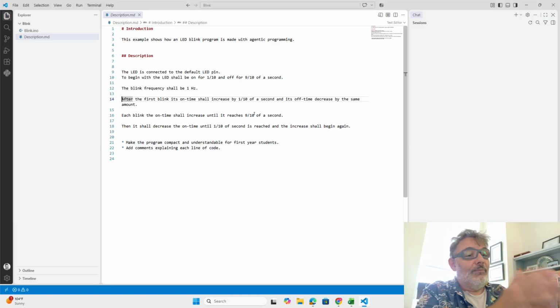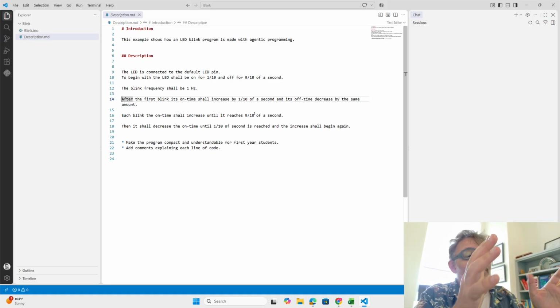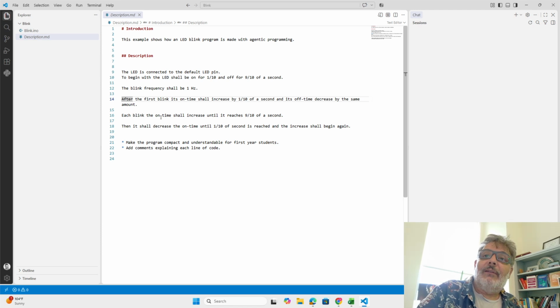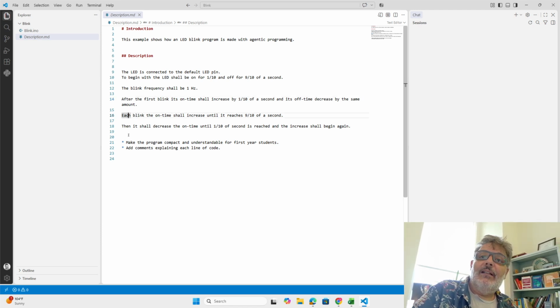So initially it's just a little burst, and then it goes on a long time, and then it becomes smaller again. So that's how I describe this in my terms in here. And I also said, make the program compact and understandable for first-year students. I also said, add comments to explain each line of code.